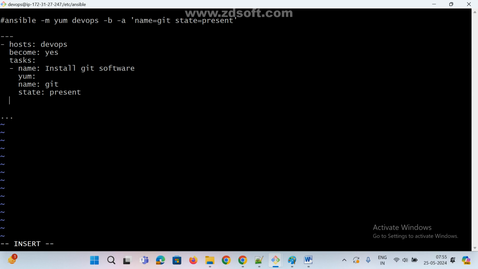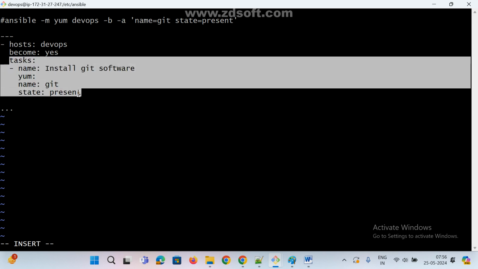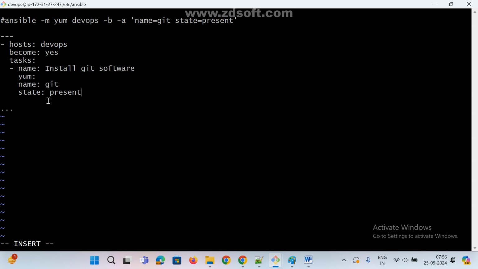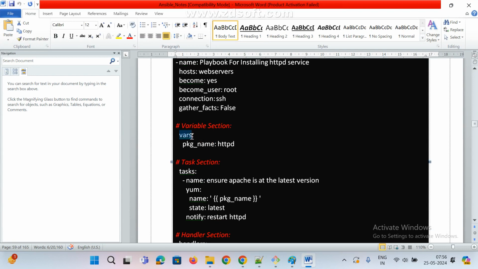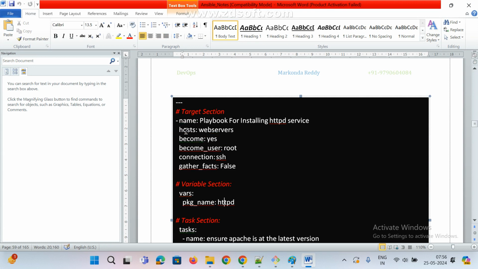Anyway, in the next classes we'll mostly see playbooks. Now see here: hosts, DevOps, become, and tasks. The tasks section is mandatory. Did I declare any variable section or handler section here? No, those two are optional. If you want, we can declare vars, like a package name. Here I gave hosts as web servers, and become yes, which user to execute as, how we are connecting. These are extras.